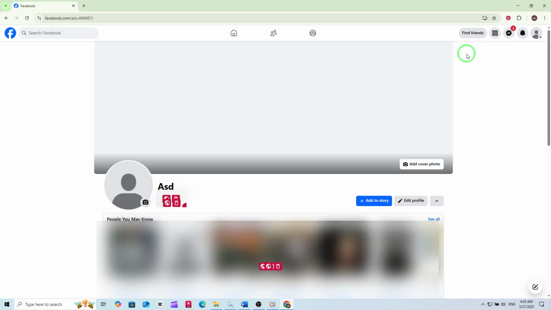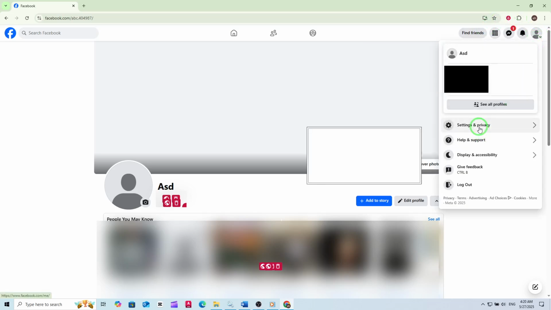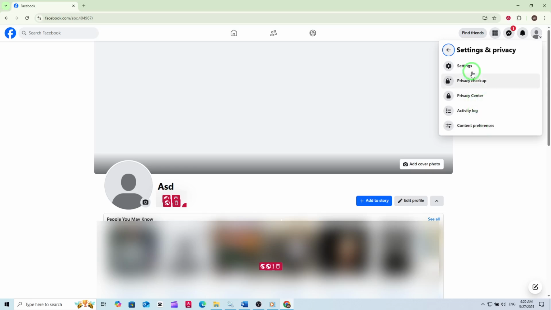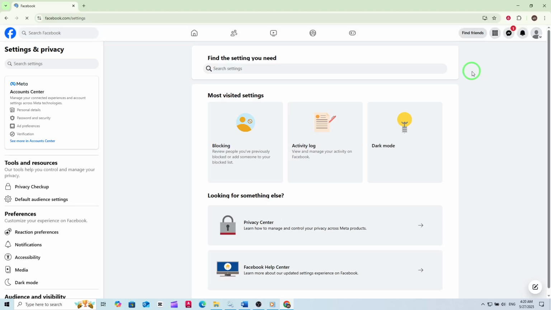Once you're on your page, look for the page's profile photo, usually located on the left side or at the top. Click on it to access your page's main menu. Next, find and click on Settings and Privacy. This will open a drop-down menu. From here, select Settings. Now you're inside your page's settings dashboard, where you can manage everything related to your page.